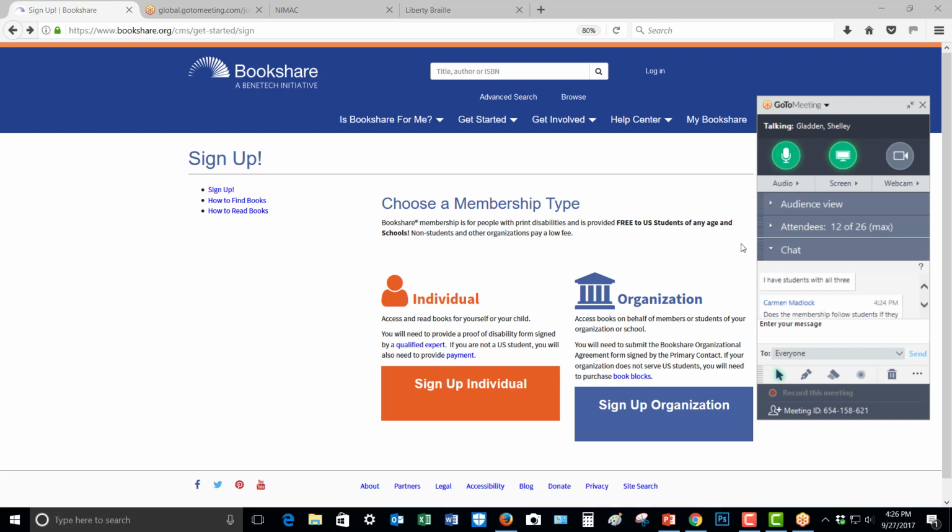Does the membership follow the students if they transfer to another school district? And if not, how can you make that happen? And then also, is this available for homeschooled students? Okay. Yes, it does not follow. The membership does not follow the students. Let's say you added them to the organizational account as a member. The next school they go to does the same thing.